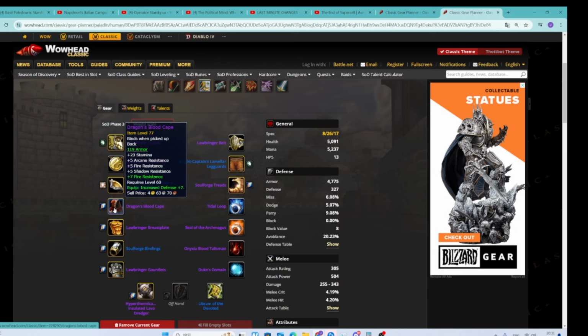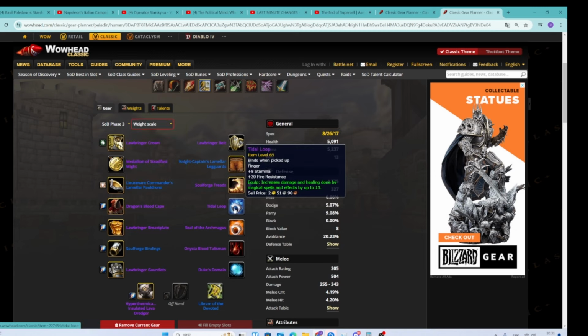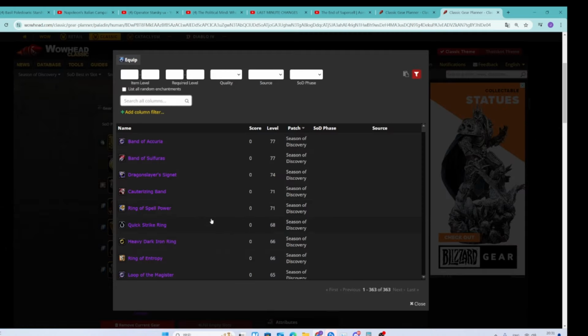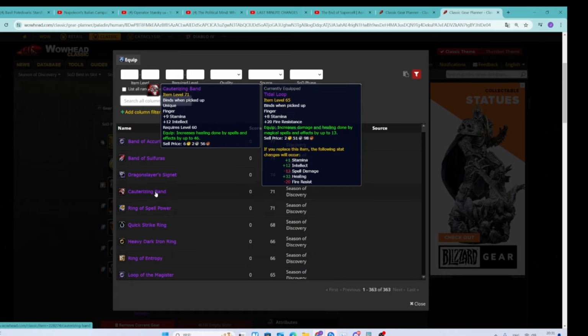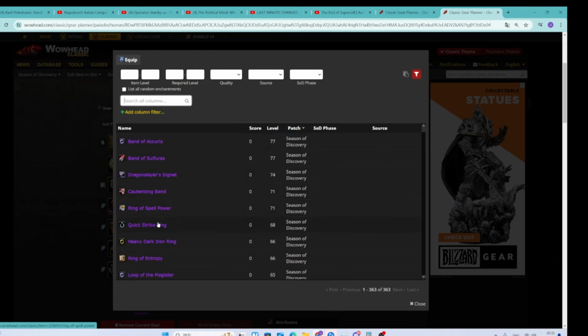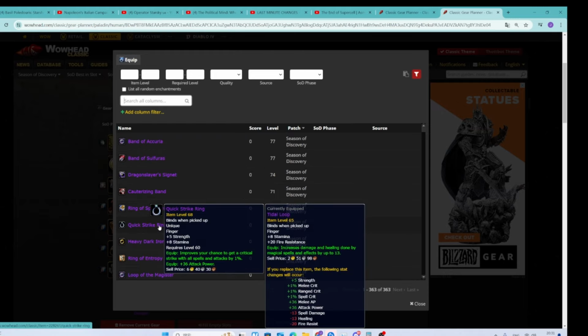Okay, cool. And of course you have Dragon Blood Cape, you got a Tidal Loop Charm, because I just wanted more fire resist in this damn thing. At this point you might take off the Tidal Loop Charm, because you're a little bit excessive on the fire resist, and potentially replace it with something else. Even a Cauterizing Band looks really good here, so you can pick up some of that plus healing that you lost.